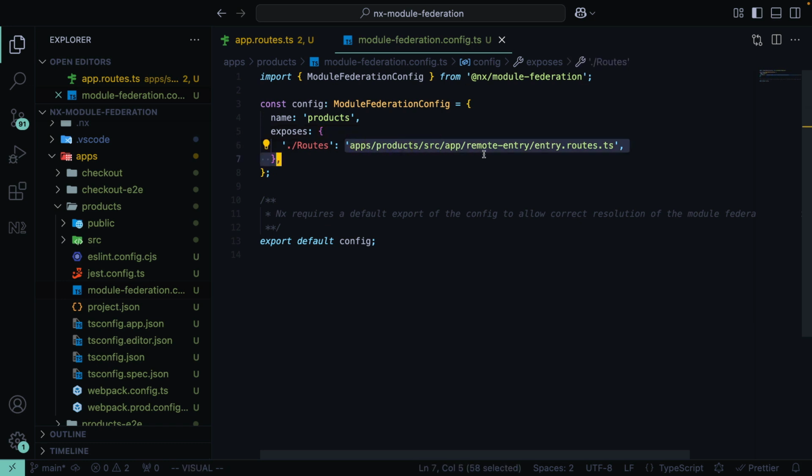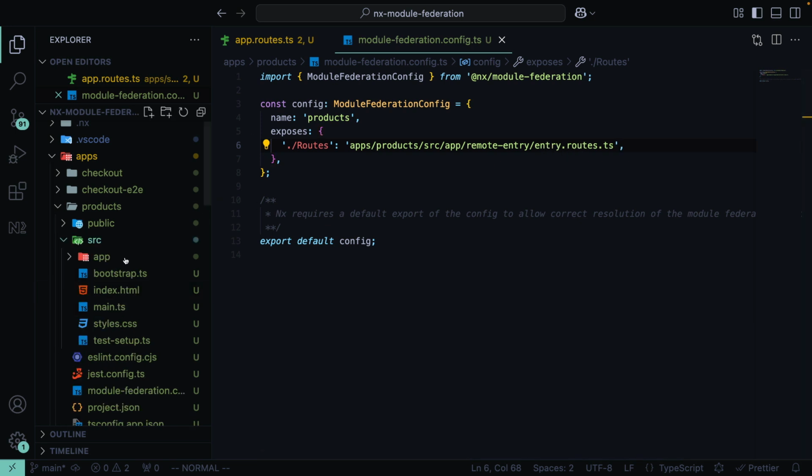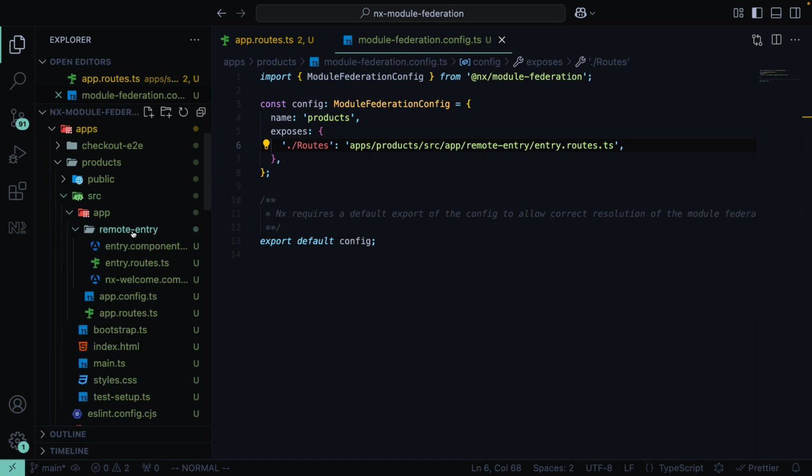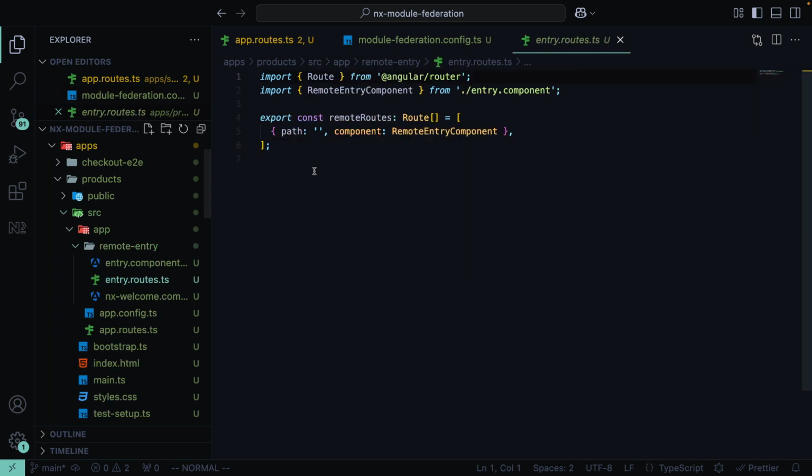And now the remote is going to define where in our code we are actually exporting this module from. In this case, you can see here we're using this remote entry routes file. So if we take a look inside of source, app, remote entry, and entry.routes, we can actually see the remote routes we're exposing to the host. And in this case, it's simply a set of routes. So here at the root path, we're exposing this remote entry component.